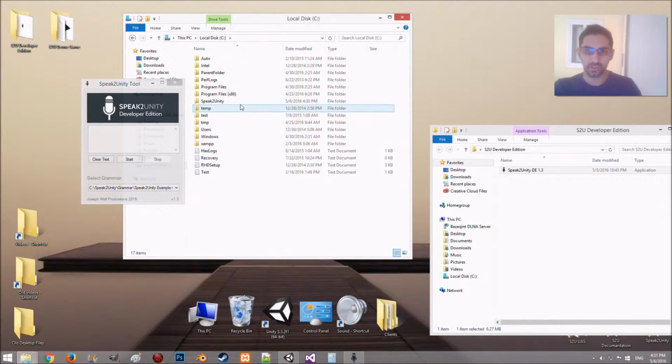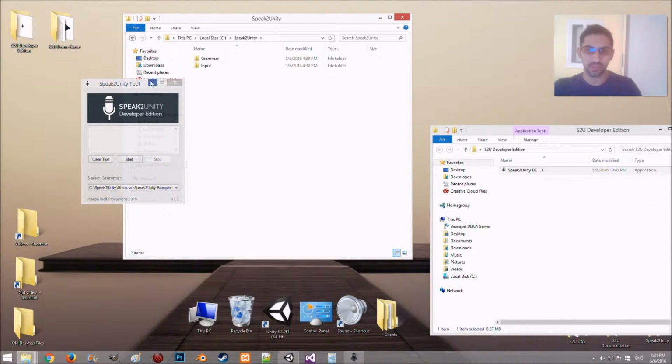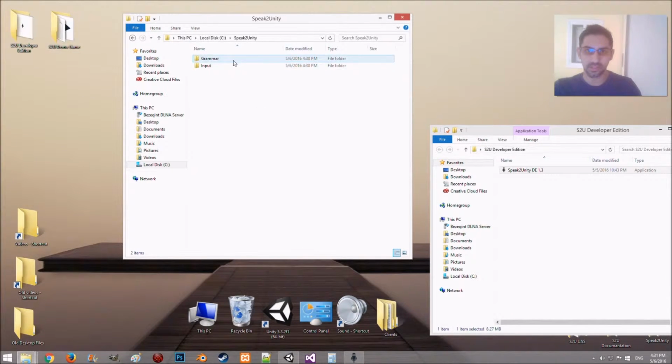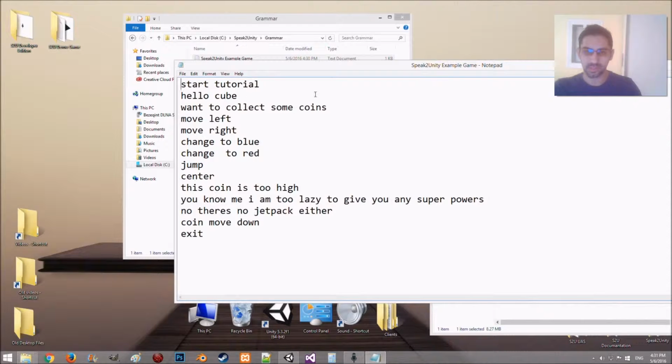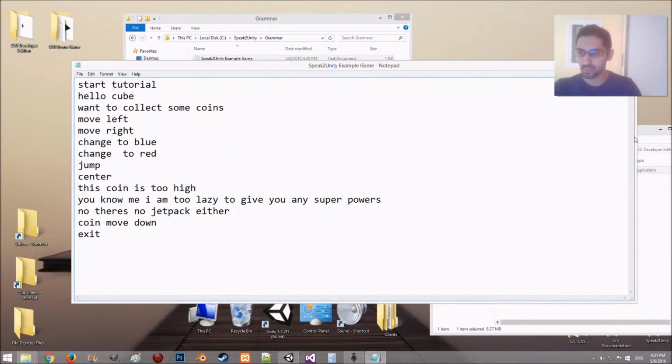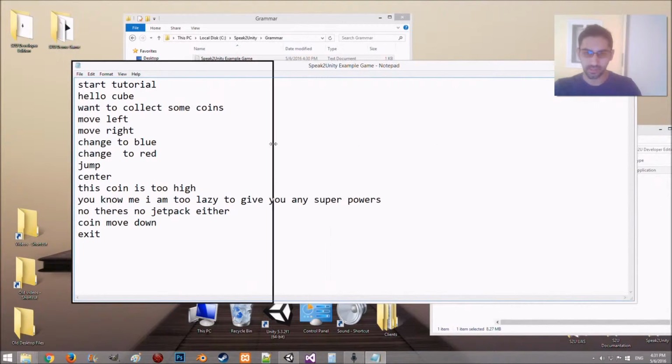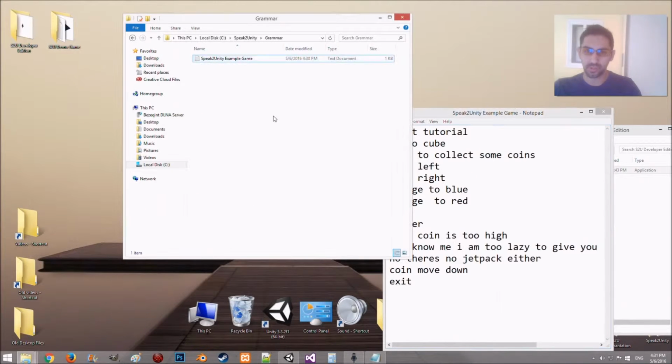Inside the Speak2Unity folder, we have the grammar and the input. So let's see what we have inside. The example grammar for the demo game comes with Speak2Unity and it will create itself automatically. Here we have just some basic words. And let's go over the input folder and see what happens once we say one of the words.